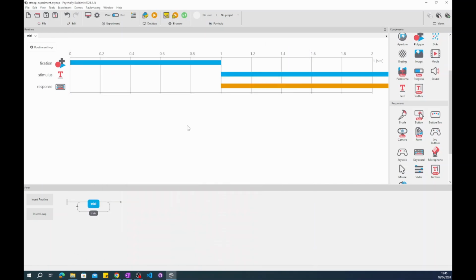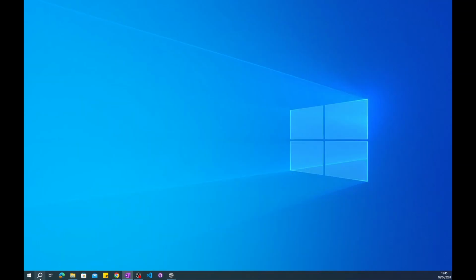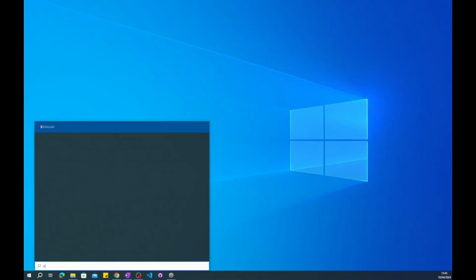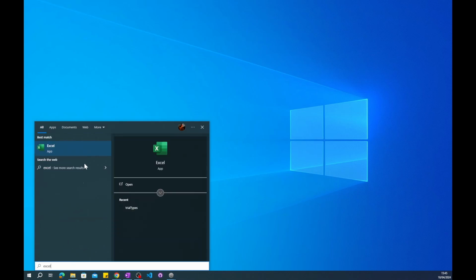every single trial. To do this, we're going to have to create a spreadsheet that will tell the program what settings to use on every trial. So let's leave PsychoPy for a moment and jump into Microsoft Excel.